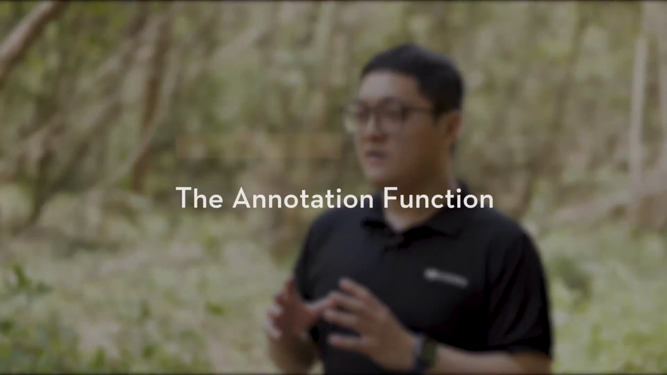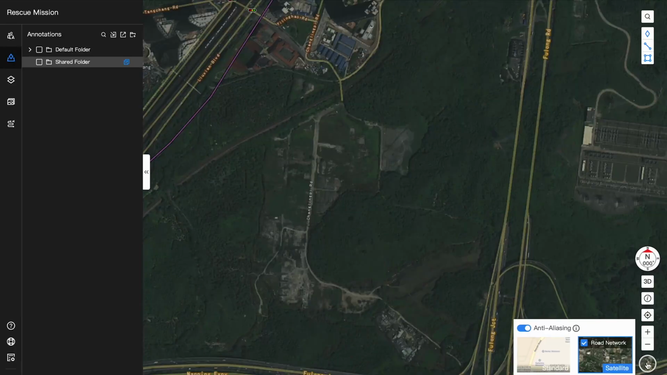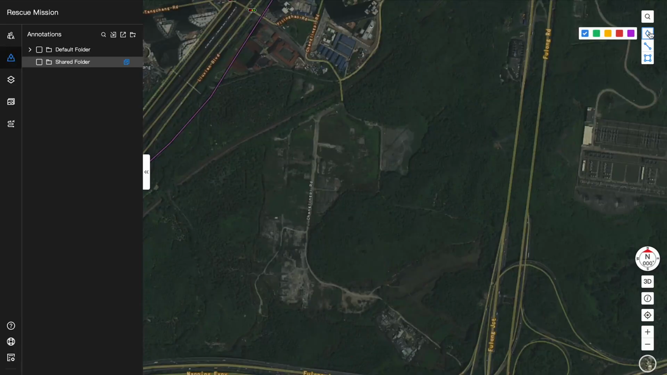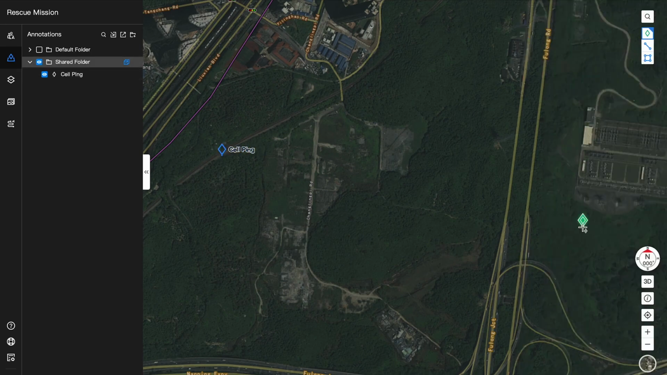One important factor in the rescue mission is deciding the search area to avoid looking for a needle in a haystack. Using search theory and information, the annotation function on FlightHub 2 can be used to efficiently mark and share information. Choose the satellite map and then go to the annotation section. Use the pinpoint annotation for key locations. In this rescue mission, key locations are the cell phone pin and the trailhead entrance. Use different colors to distinguish them.